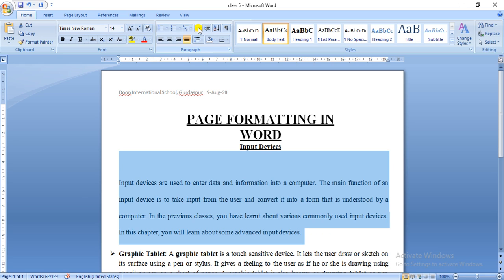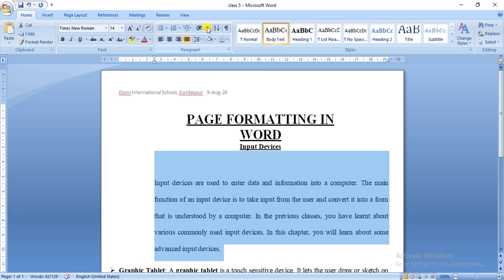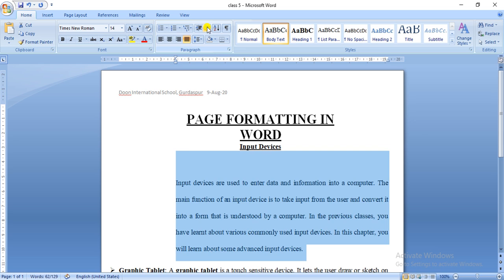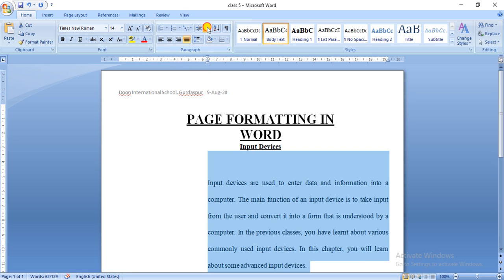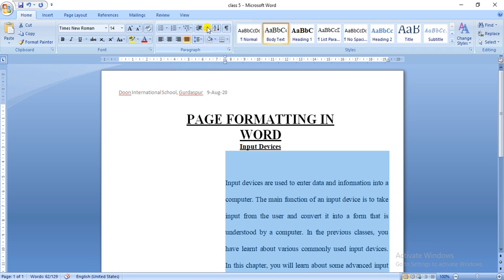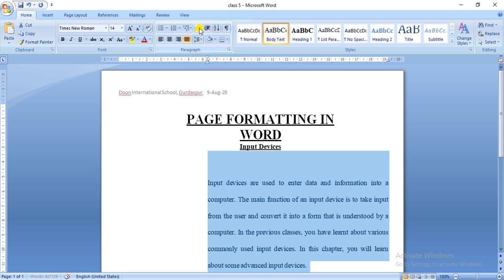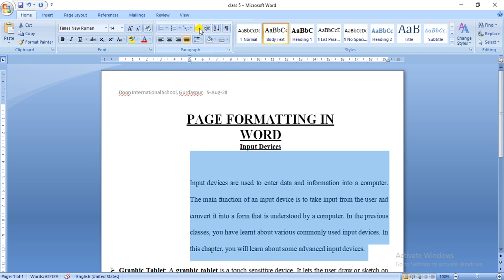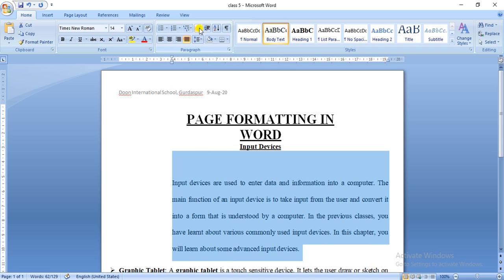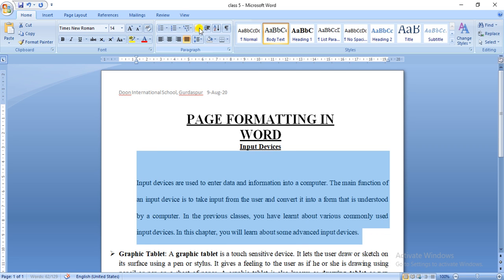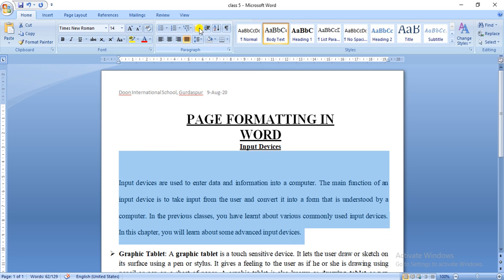So using these two buttons, you can indent any distance between the text and the margin. Now pressing the increase indent button shifts the text towards the right margin by half an inch. So you can see I am pressing it. It moves the paragraph to the right hand side. Now by pressing the decrease indent button, you can shift the text closer to the left margin. So you can see I can go closer to my left margin using the decrease indent.